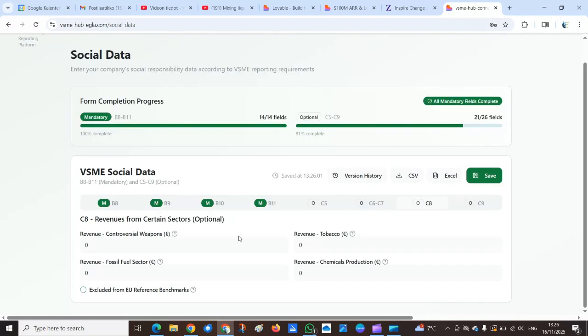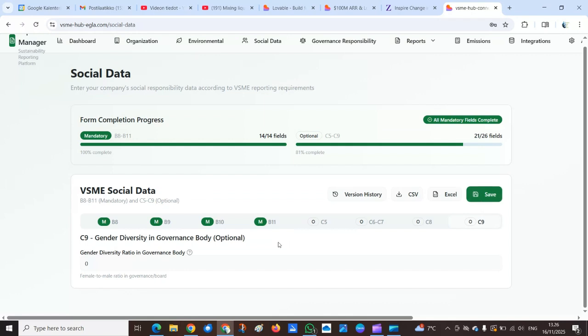social data, revenues from certain sectors. Again, a point that doesn't affect most of the companies. So if you have revenue of controversial weapons, tobacco products, fossil fuel, chemicals production, or if you are excluded from EU reference benchmarks, you mark it here. And then on C9, gender diversity, again, one point that is not for most companies, this is only for companies that employ more than 150 people.